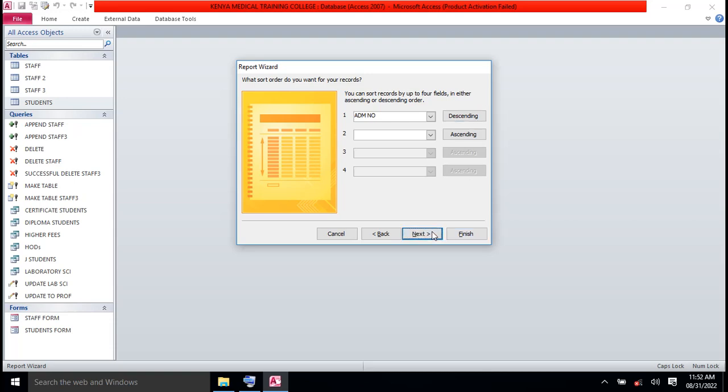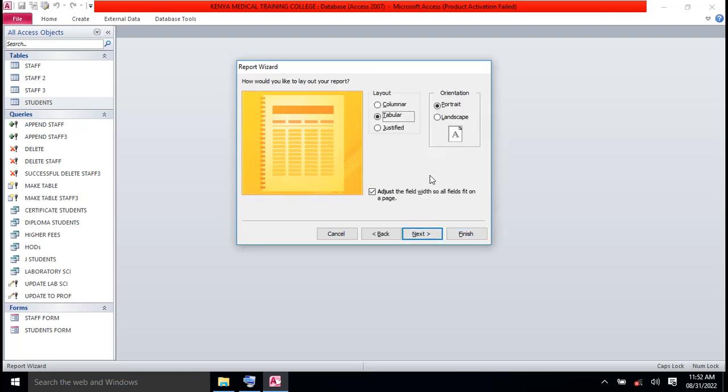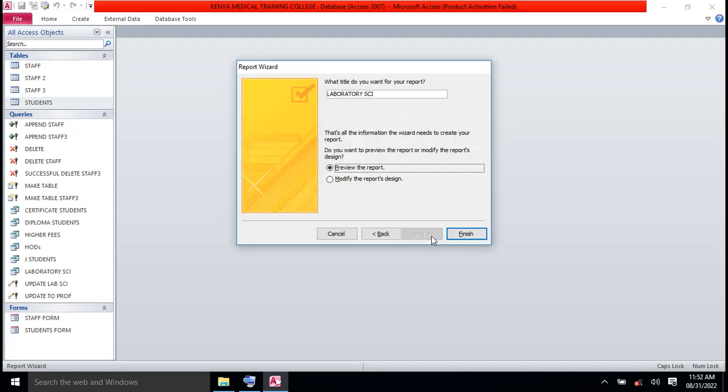Then you click next, and then you can decide, do you want your report to be in landscape? Remember landscape in Word, or do you want the orientation of your page to be portrait? In this case, we go with the portrait. And then you can decide whether you want your report to be columnar or tabular. Let's go with the tabular, and then you go next.